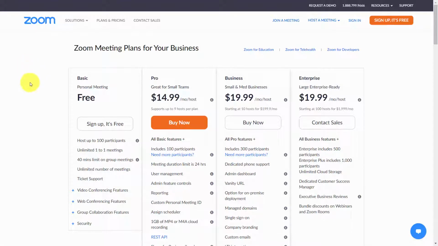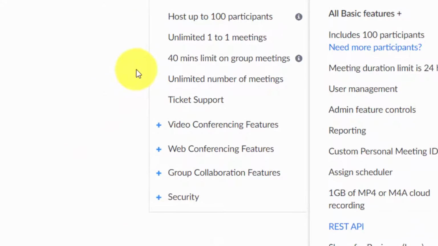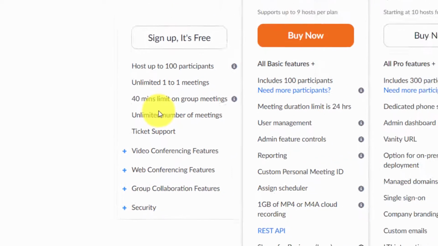Welcome back. Now, the free version of Zoom provides you access to the meeting room tools. However, it does have some limitations. For example, the time limit for a group meeting on the free plan is going to be 40 minutes long. That means the meeting will end after 40 minutes, and you and the participants will either have to end the meeting or leave the meeting and re-enter to the very same link.